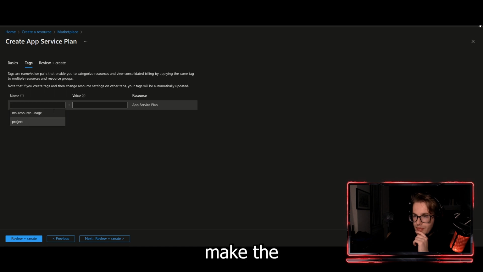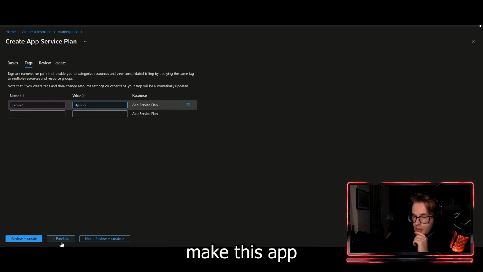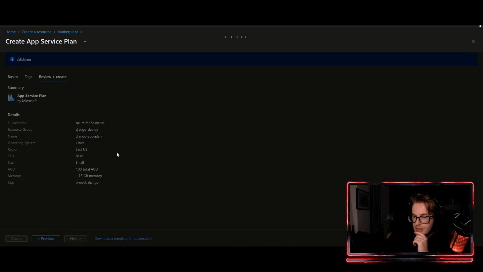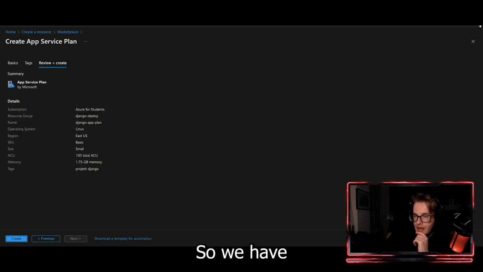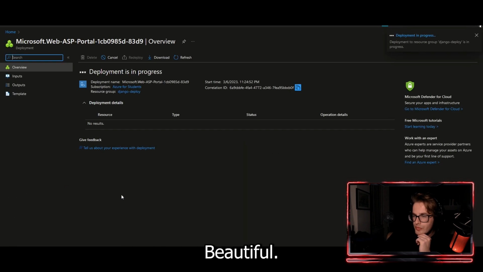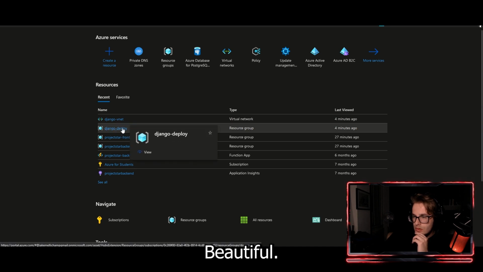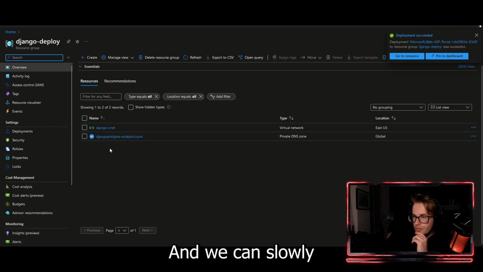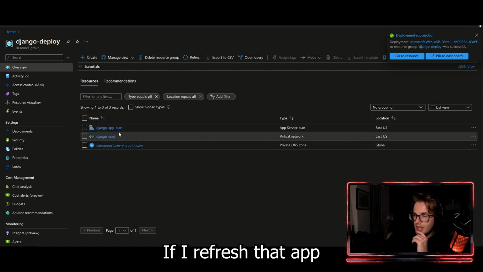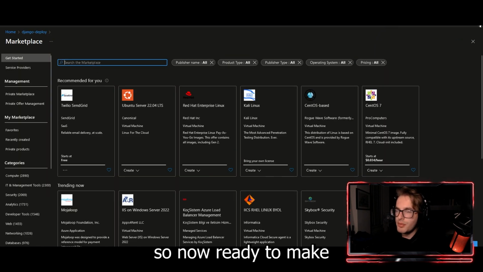Let's disable the zone redundancy. Let's make the project Django, and we're going to make this app service plan B1. So we have basic, 1.7 gigabytes of memory. It should be good enough. Beautiful. And we can slowly see our resources popping up, which is very fun. If I refresh, did that app service plan get made? It did. So now we're ready to make an app service.